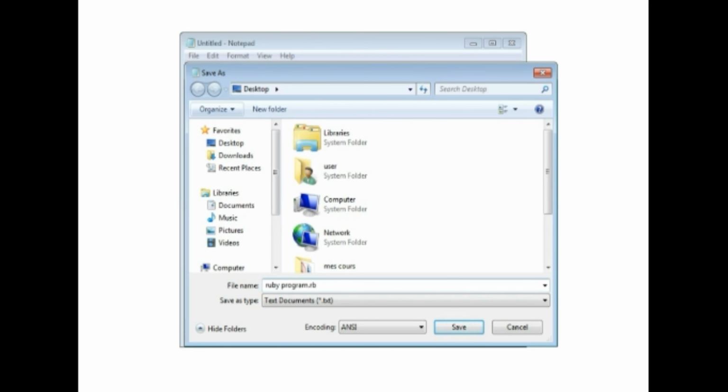As you see, the file Ruby program is created. So you can open it with Notepad++. But before typing your code, you should choose the language. So we chose the Ruby language.